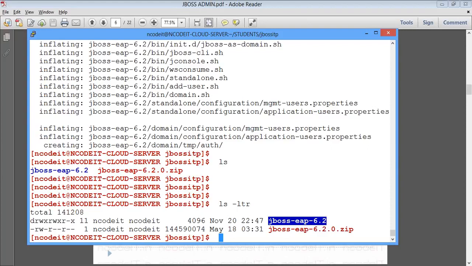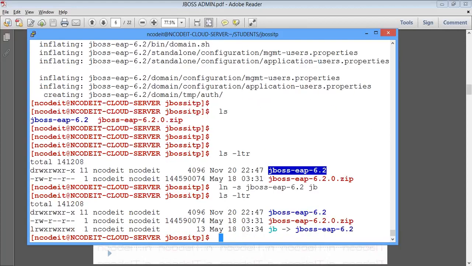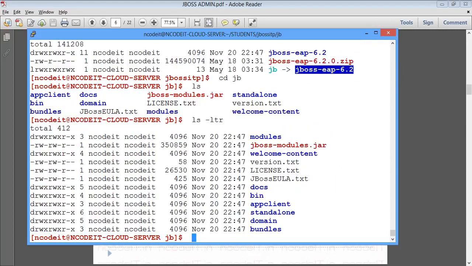Now let's say instead of doing a cd, let's just simply create a link. We'll be working on for the rest of our session in this directory. Link to this directory, let's call this JB. Alright, so this is the JBoss home. Now let's cd to JB. This is the directory structure of JBoss.